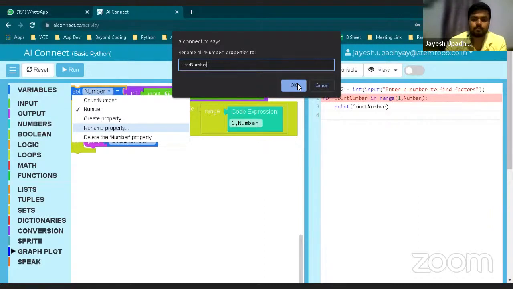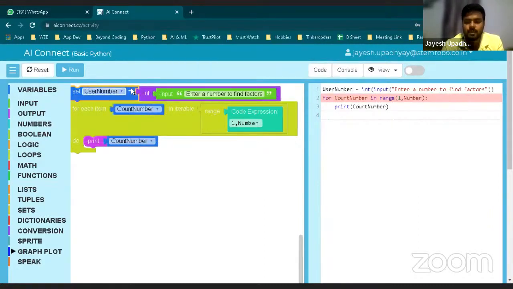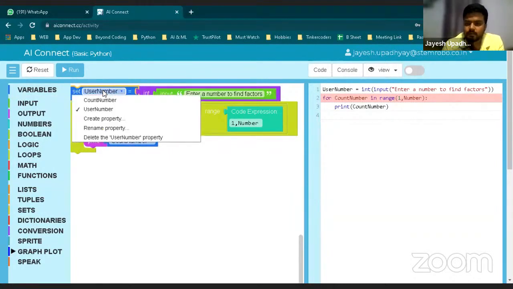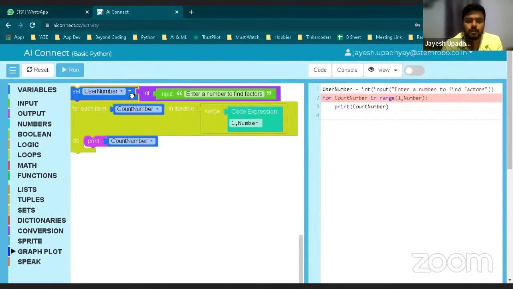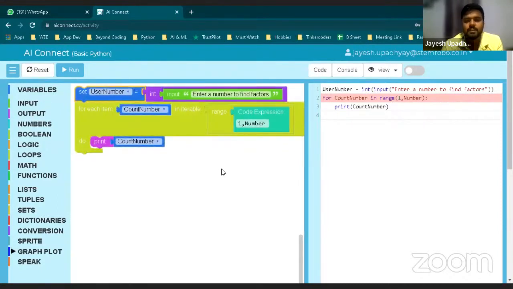User number, right? All of you, please change your variable name. How will you change it? Just click on this, then you will see this option called rename property. With the help of rename property, you can make it more meaningful. So just write user number. Now, please, all of you do this much. First do this much, then we will discuss.